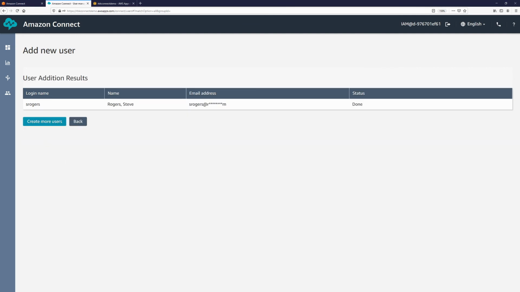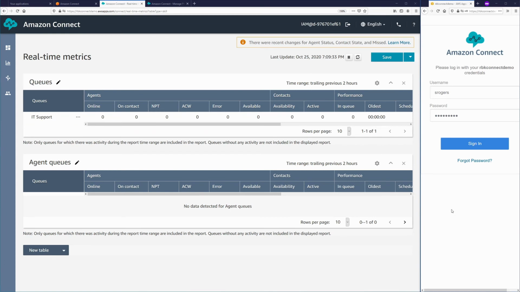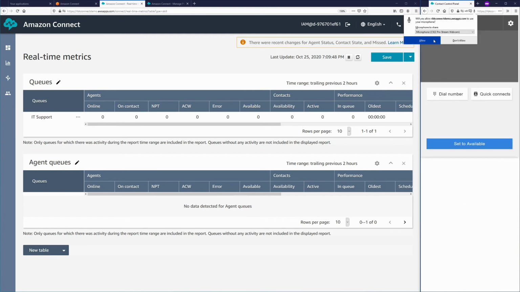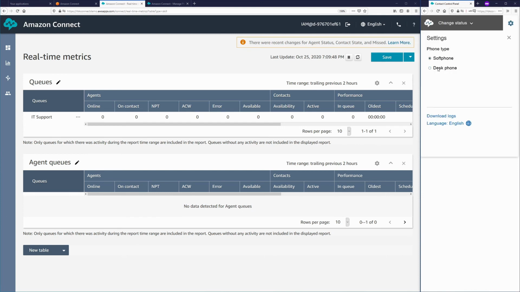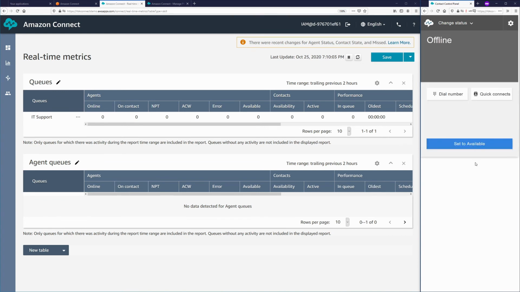Now, what we've actually done there is created everything. So next, I'll show you how a call comes through. Let's log in as Steve and take our call. So we're going to sign in. Now we can use any of the microphones and stuff attached to our computer. We also have the option of forwarding the calls to a phone number as well. But for this demo, we're going to use a soft phone. We can use the dial number to dial out, as well as any quick contacts that we've set up for the queue. So let's set ourselves available to take the first call.